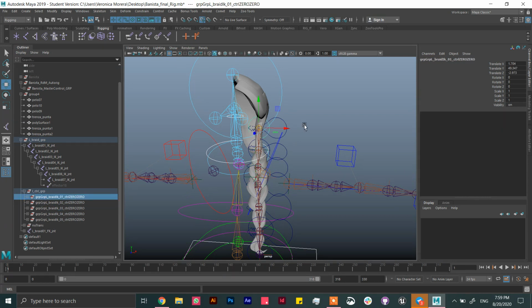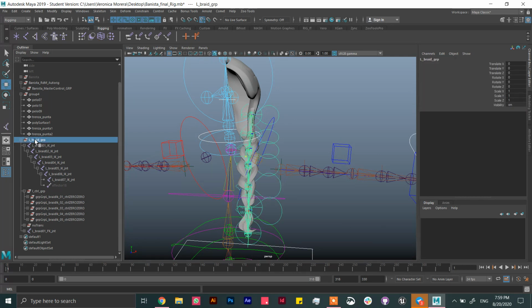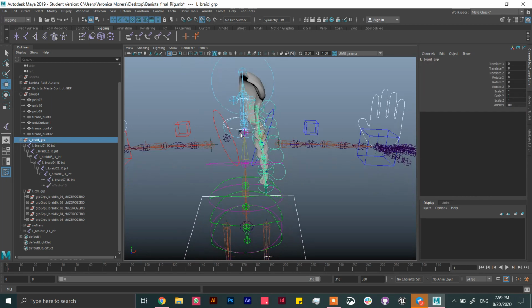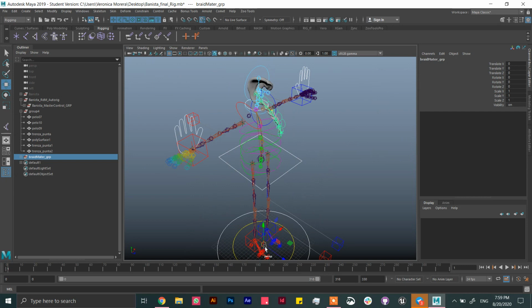the only thing missing is to connect the hierarchy to the head, right? Because it's part of the head. So, well, you can do a master group, considering that you're obviously going to rig the other one the same. So you're going to have a left braid group and a right. But in this case, I'm just creating the left one and adding a braid master group or something like that, and put the pivot of this group into the head joint.